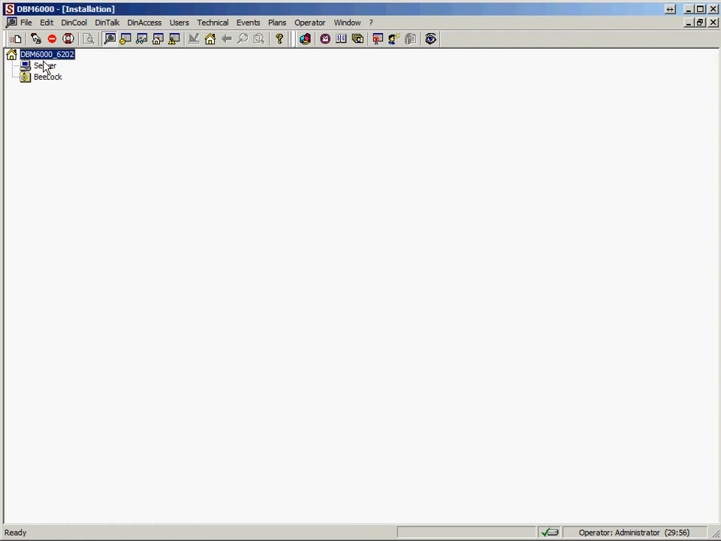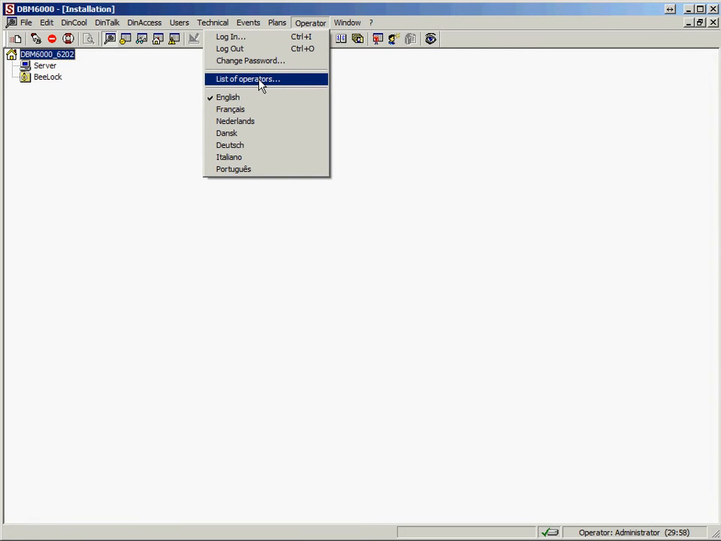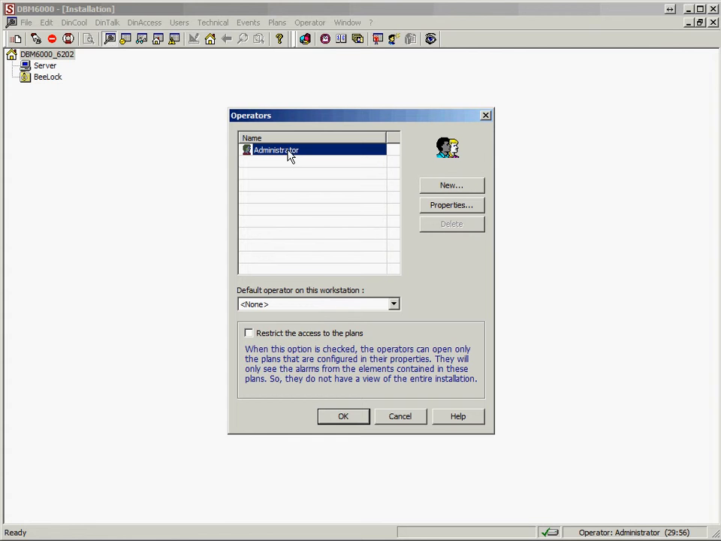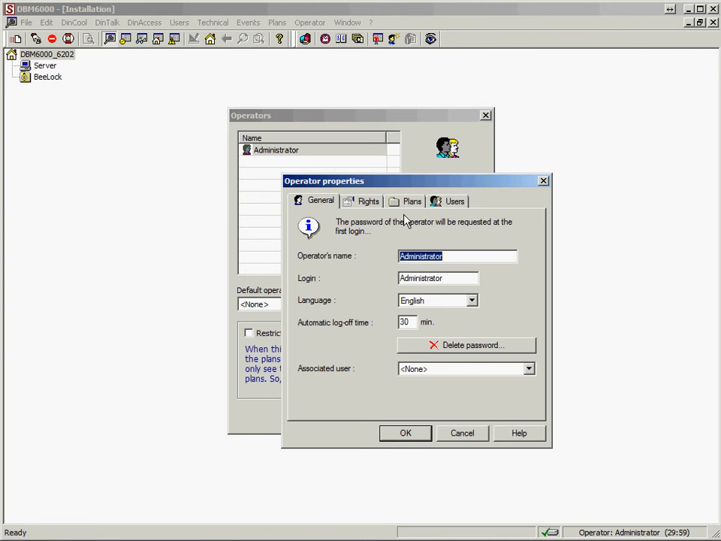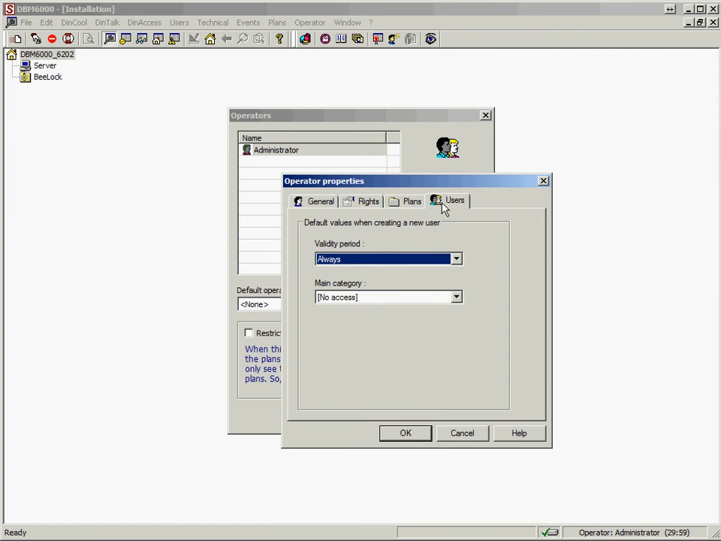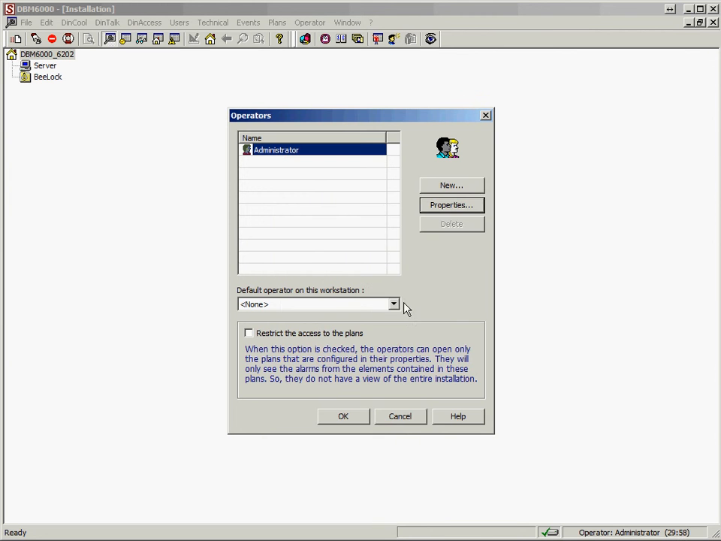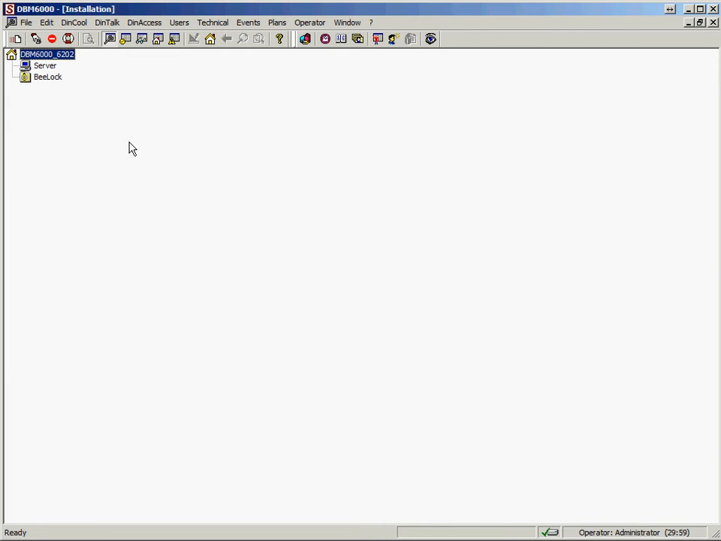If you want to check new operators or modify your existing one, you can see now there's only the default one. You can go into properties and see what rights they have. I will not go through that, but now it's set to English, and let's continue in that way. This is the installation window.